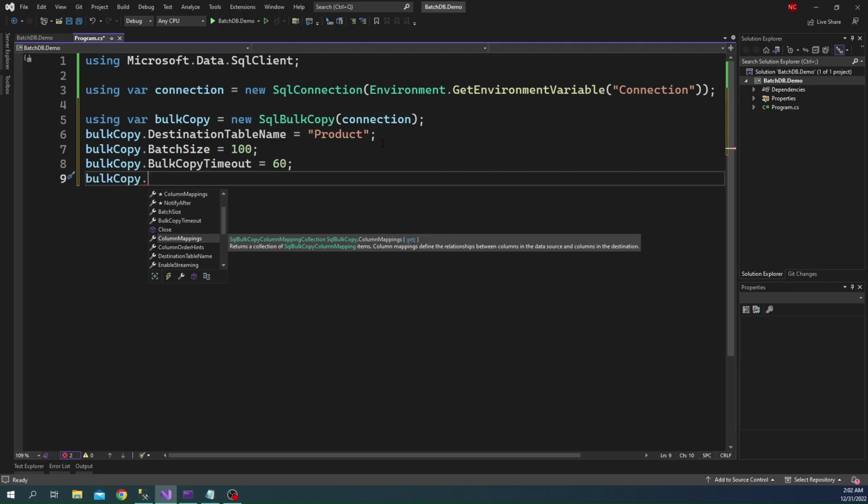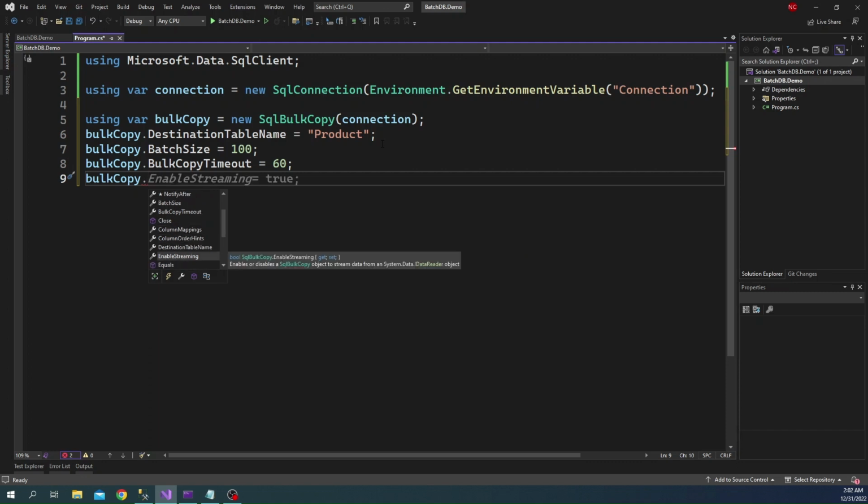If the columns between source and destination have the same names, then we don't have to. EnableStreaming is another property which enables or disables the bulk copy object to stream data from an IDataReader object. This is not needed for this example, but it can be used if we're using a data reader. I'm going to show a data reader also for this example.